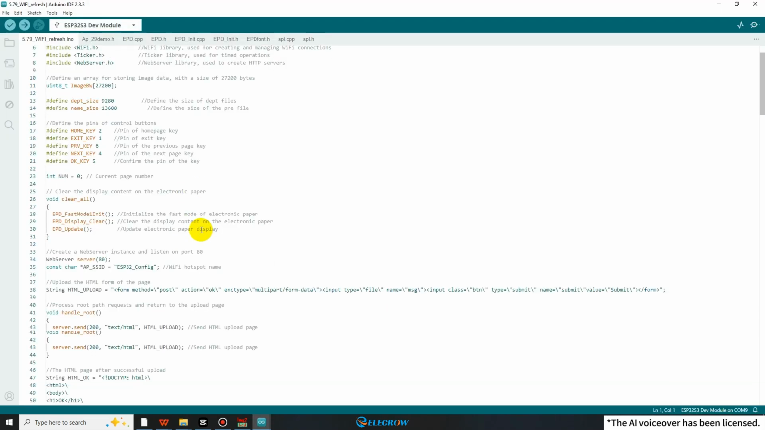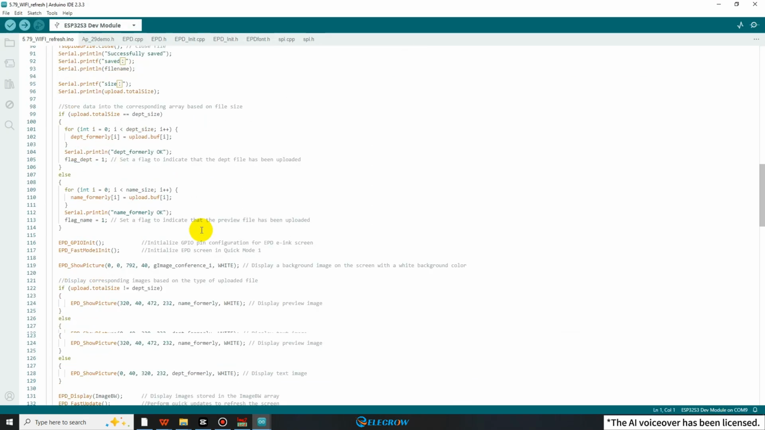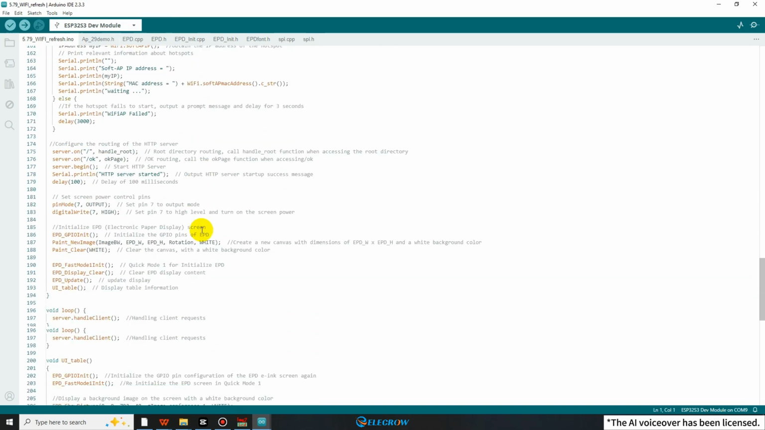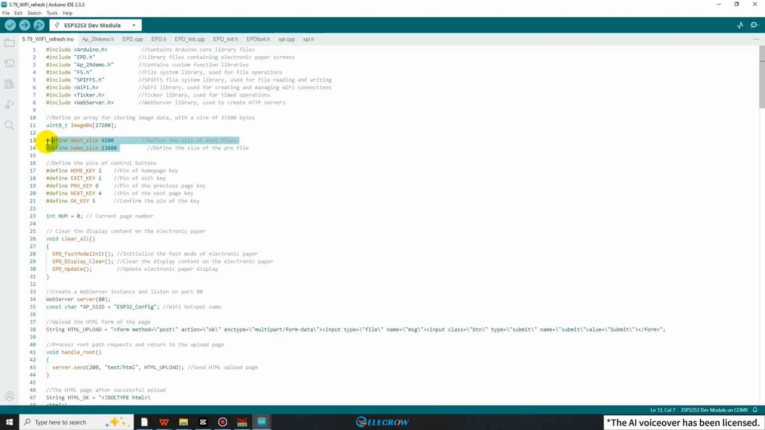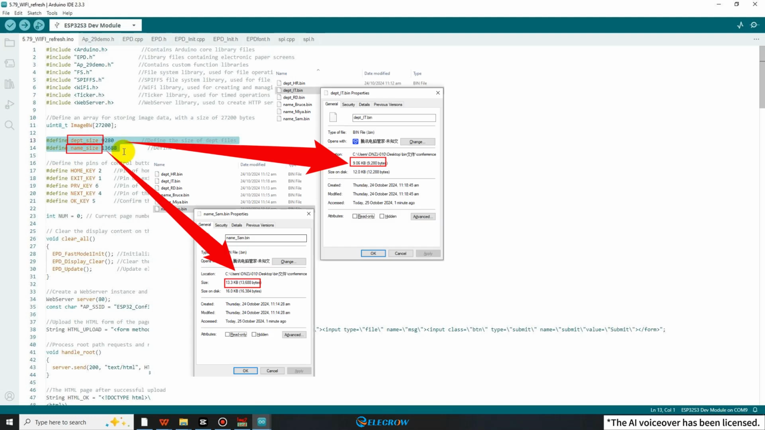You may notice that the code in this INO file is quite long. However, you only need to focus on a few key points, and the rest can be roughly understood by reading the comments. In the code, the depth size and name size variables are used to describe the size of the bin file of the image you generate. In our example, these variables are used to store pictures of departments and names, respectively. You can define the names of these variables according to your own needs, but please ensure that their sizes are consistent with the size of the bin file you generate.